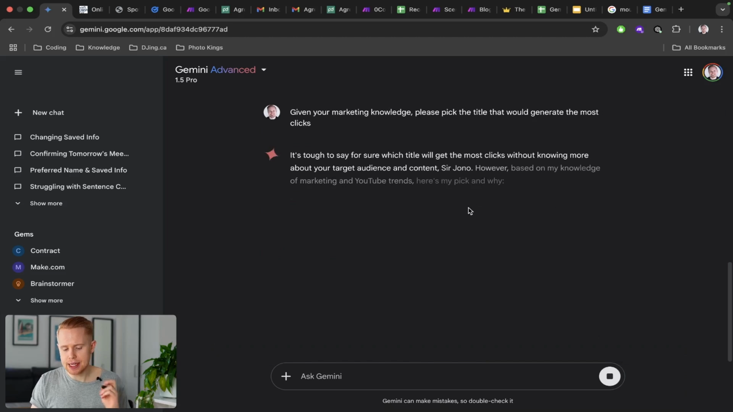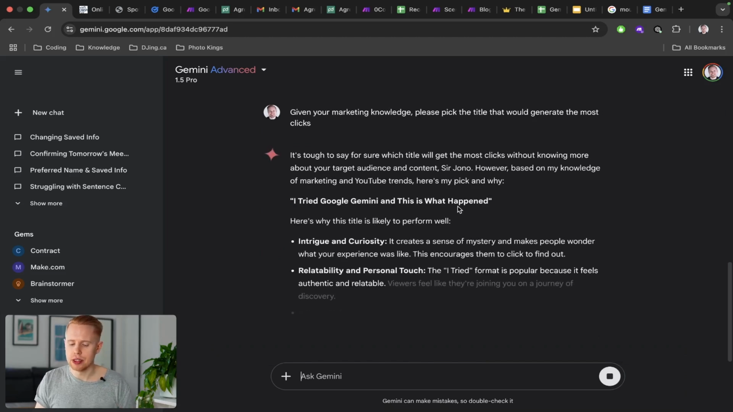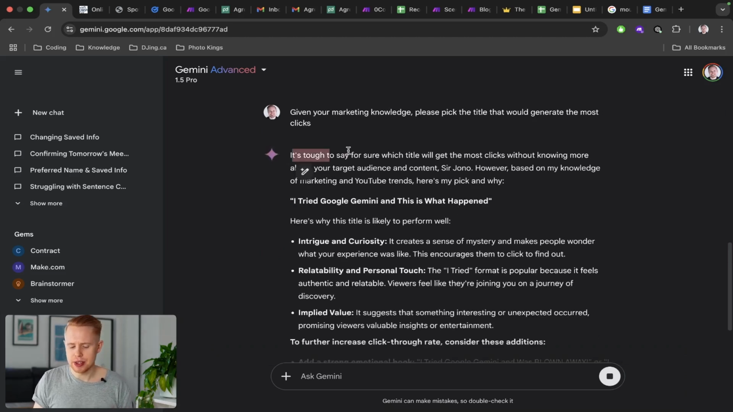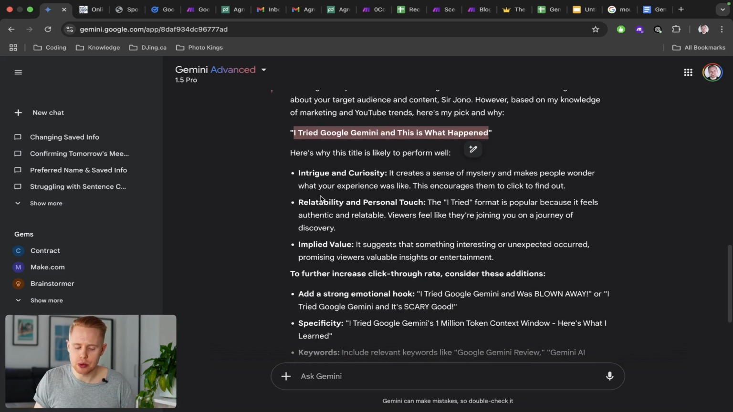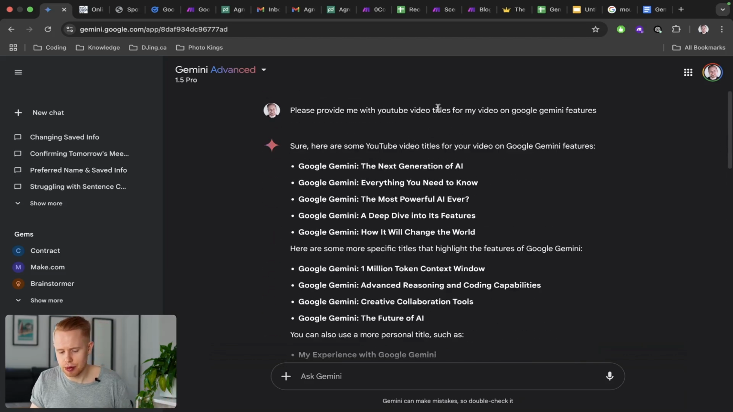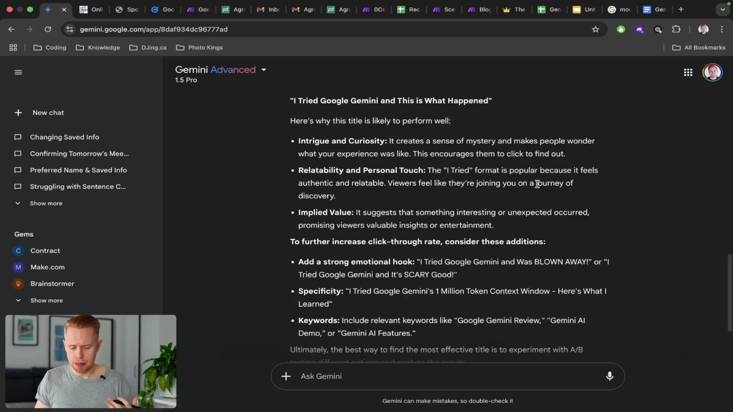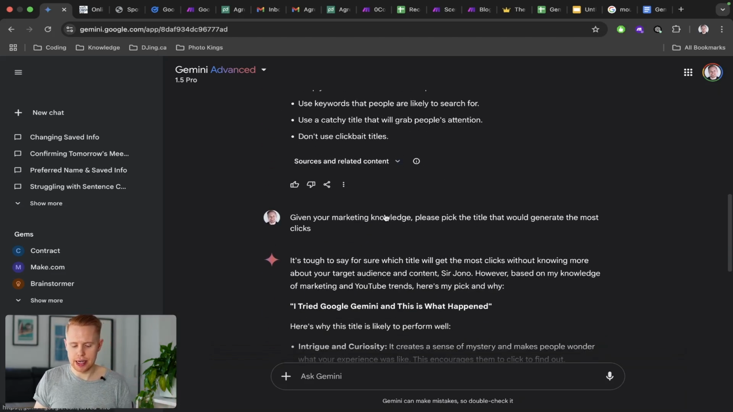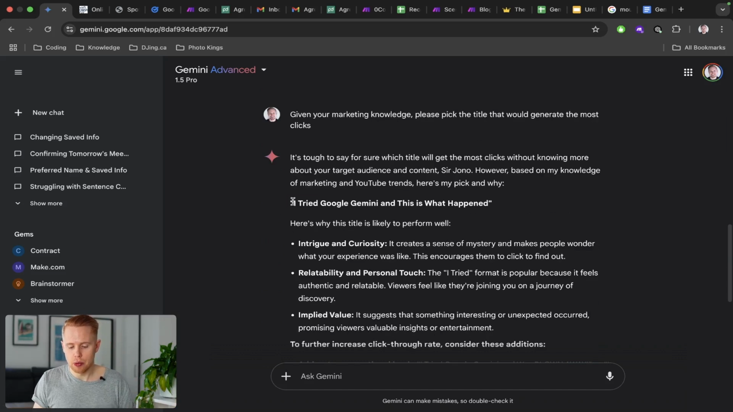And then it's gonna give you some examples. And it mentions here, it's tough to say for sure, right? Because it's never gonna know, it's not like it's bulletproof, but based on its logic and intuition, it will give you the response that it feels would be the best, right? I tried Google Gemini and this is what happened. So that's just an example, right? And I didn't set this up properly because I should have provided more context into what I was doing specifically. But this is the list of titles, and that is the specific title that it feels would do the best.